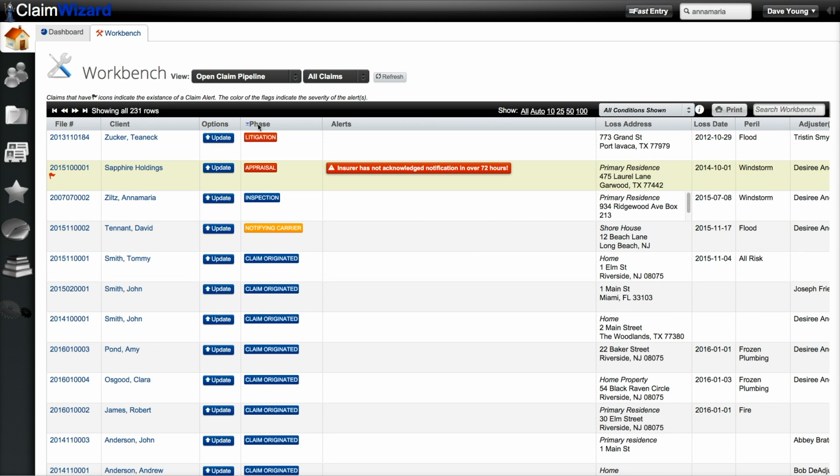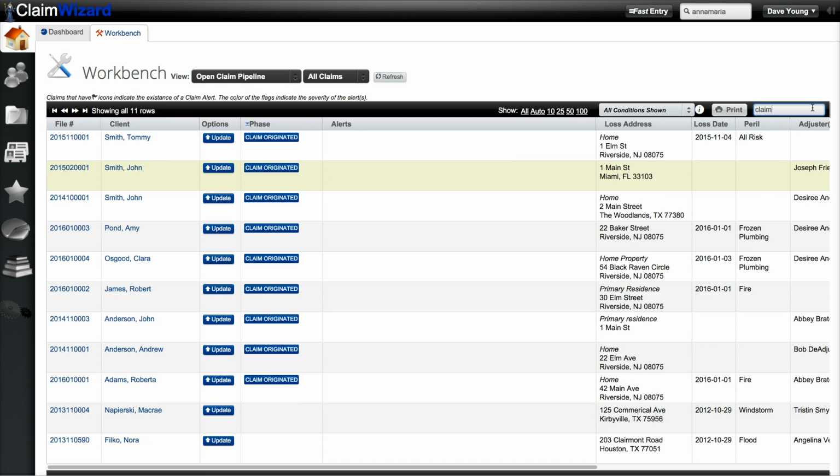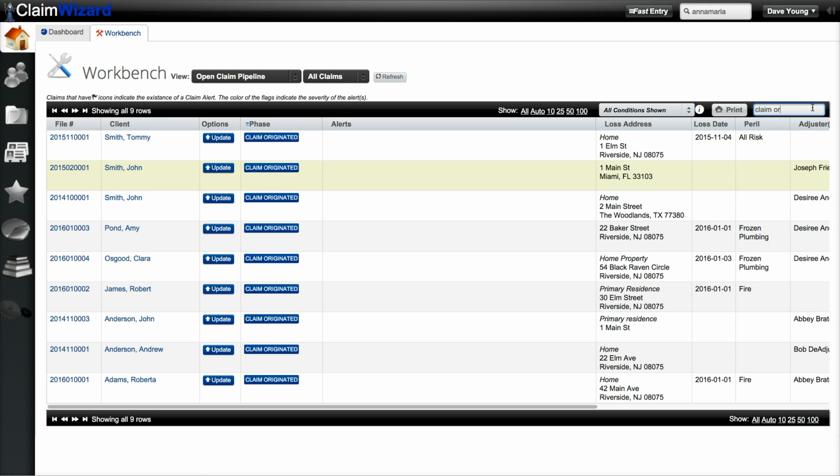If you'd like to see all claims that are in a specific phase, if you're using that feature of ClaimWizard, of course, just click on the phase column header to sort. You could also do search ahead for this as well. Here I've started to type claim originated and gotten a filtered list of all of the claims currently identified in ClaimWizard that I have access to that are in the phase of claim originated.